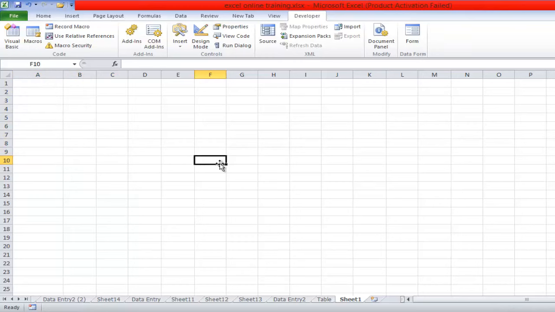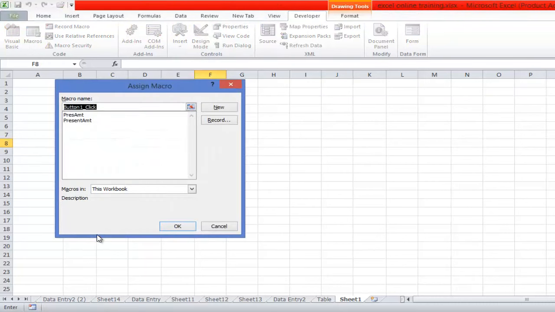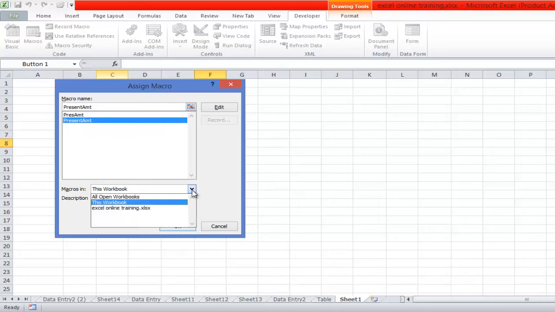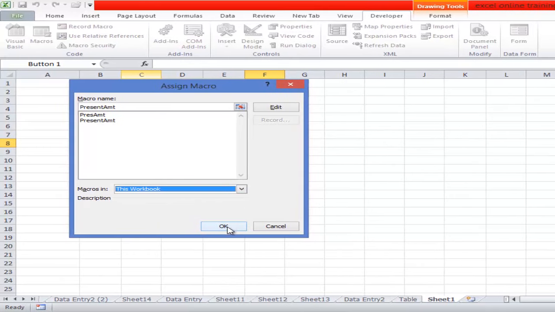Also, you can attach things to your macro. For instance, I can decide to attach a form button to my macro. Now I have this Assign Macro dialog box. Which macro do I want to assign? Let me assign the first macro. Where is the macro? In this workbook, remember we chose this workbook. Then click on OK.